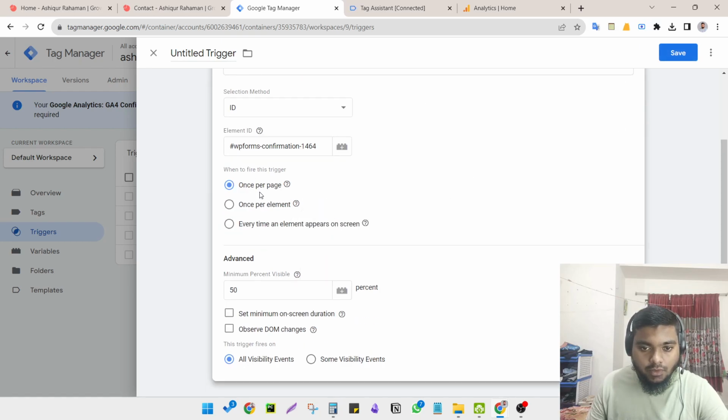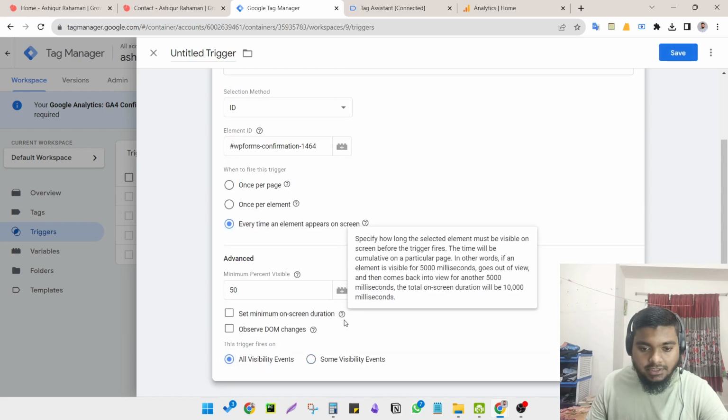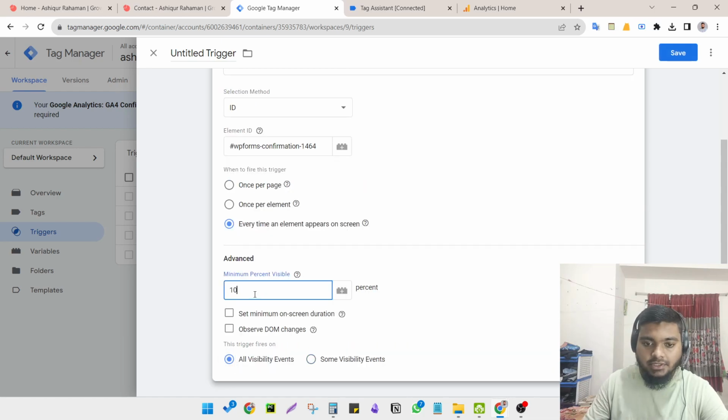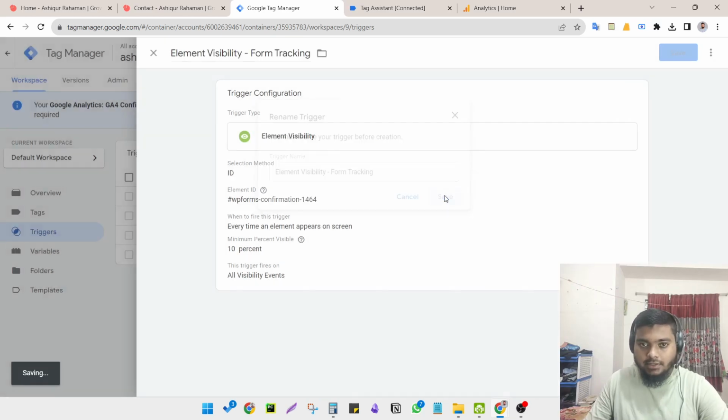Not once per page, but every time an element appears on screen. The minimum percentage visible should be 10. So if we can see just 10% of the element, then it will fire. Now click save. Name it element visibility dash form tracking. Now save.